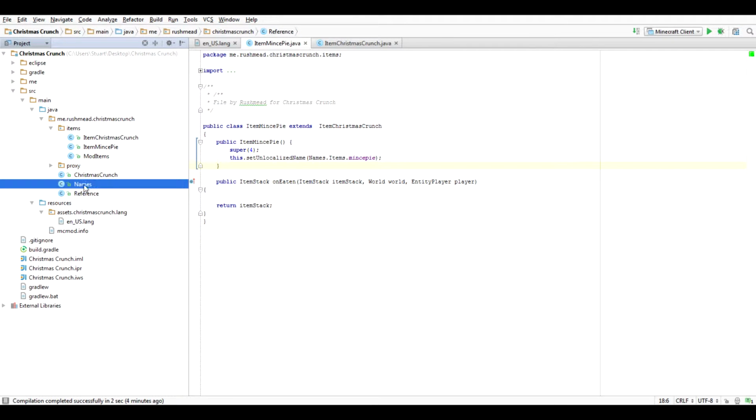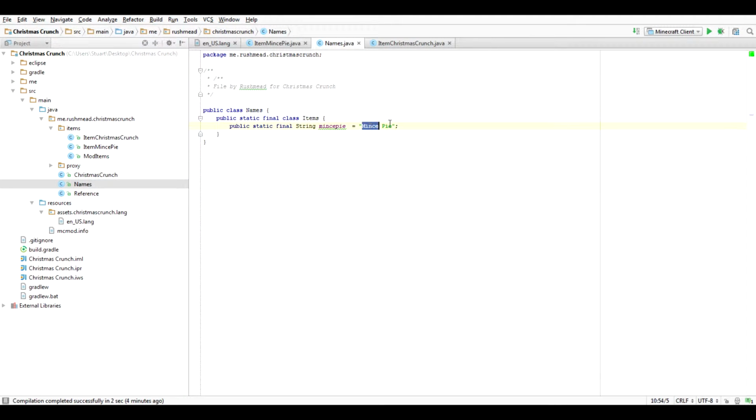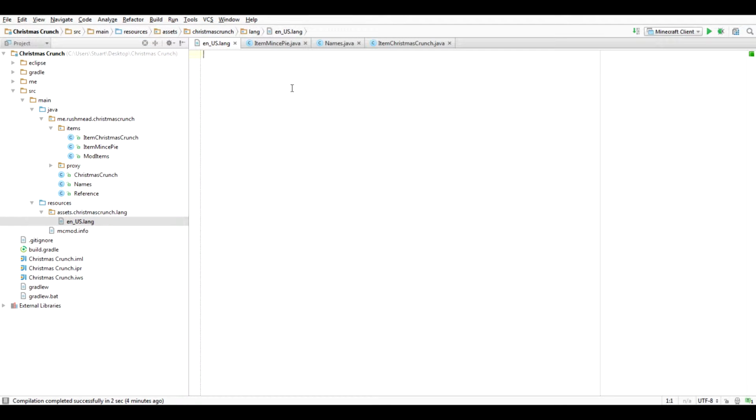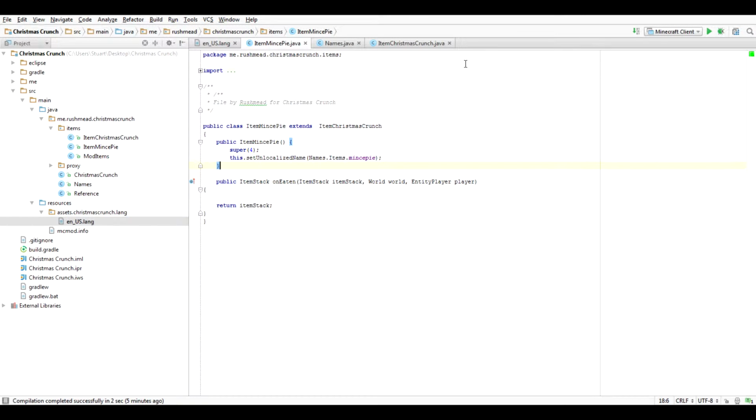If we head back to names, we can see that it's mincePie. We're going to change this to a lowercase m for mince, and then capital P-I-E. So it's like that. Now we head back into the lang file. Like I said, it needs to be item dot Christmas Crunch colon mincePie dot name equals Mince Pie. Save that, and we should be good to go.